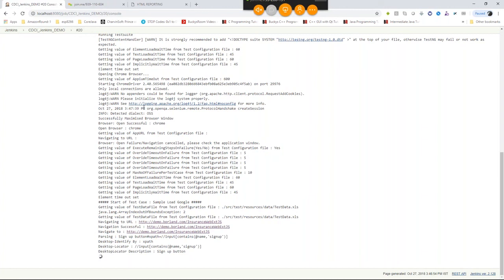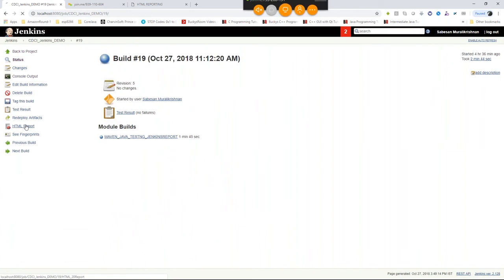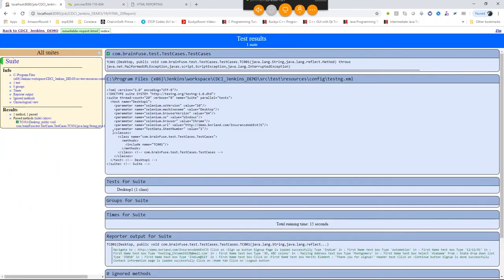It's getting executed. Meanwhile, what I can show is I can show you one of the previously executed report. So this is getting executed. I'm going to open the previous execution report here. We can see this is a particular test case that got executed, and whatever we typed in or whatever operations we performed is all appearing in here in the report. So this is the TestNG report that we get.